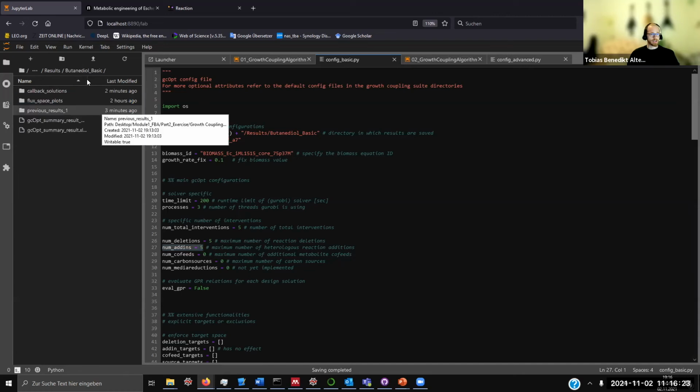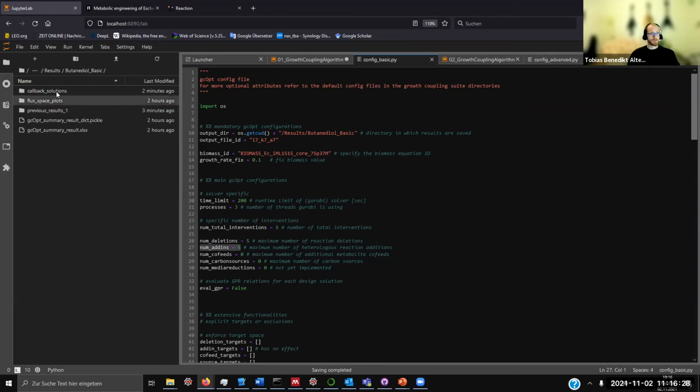And okay, I see I had previous results here, so I was already running the algorithm before. You have one folder, callback solutions. These are the current solutions that came up. Okay, I was just confused about the file IDs. I will tell you in a second why. And when we later analyze all the results, we will also get flux-based plots for all the designs.